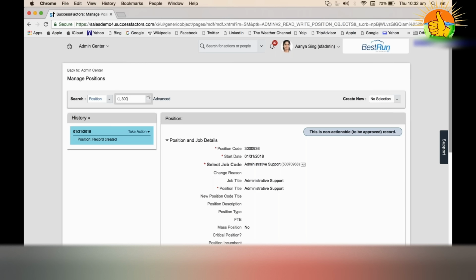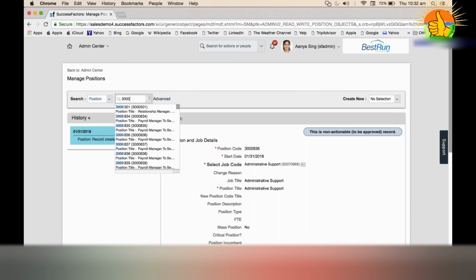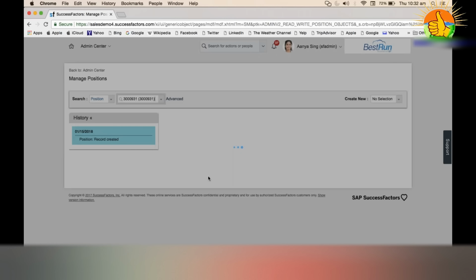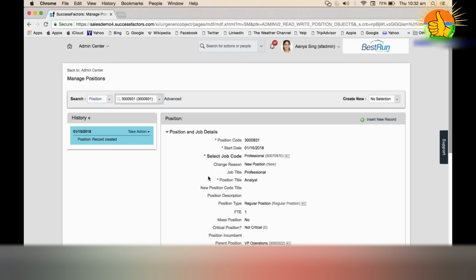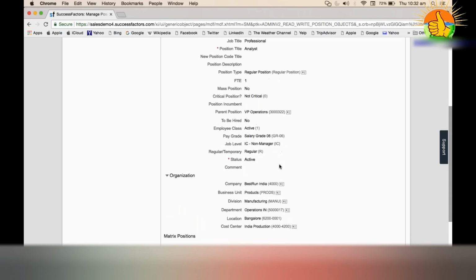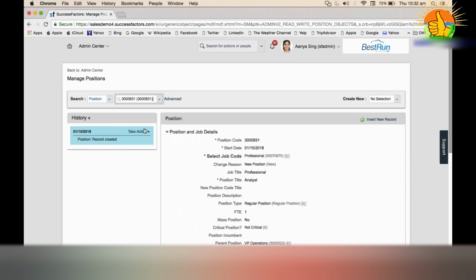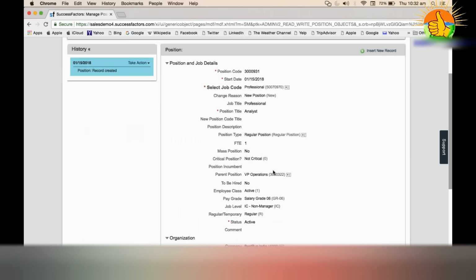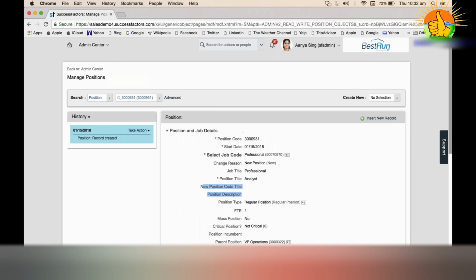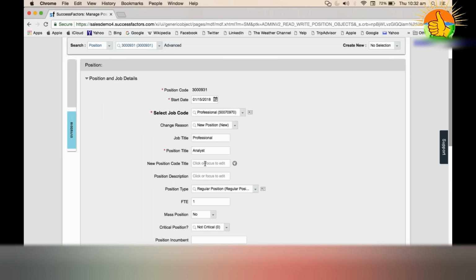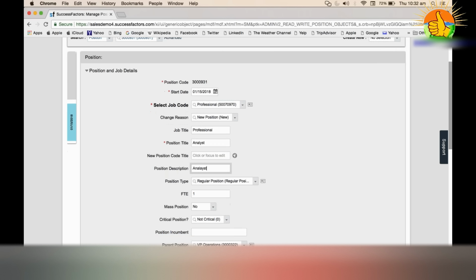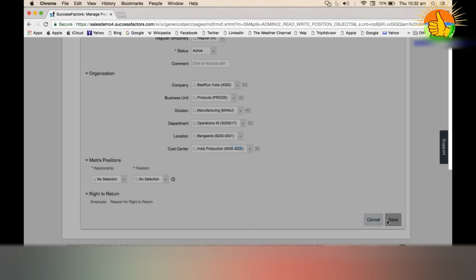Let me go to something else. I just want to show you some other operations that can be performed. Let's say I go to this particular position. This is another position that is created in the system. I have to do some changes to this. Let's say I want to fill up these fields. What I can do is take action. I can make a correction here, and by making corrections, I can directly type in some description here. Let's say I am just going to maintain the description called analyst. Same description I'm just going to maintain. Let me save this. Now we will go for an approval.